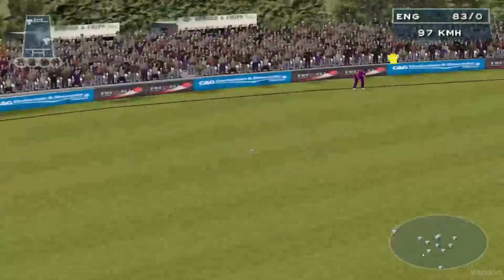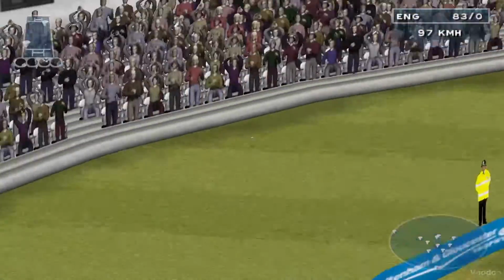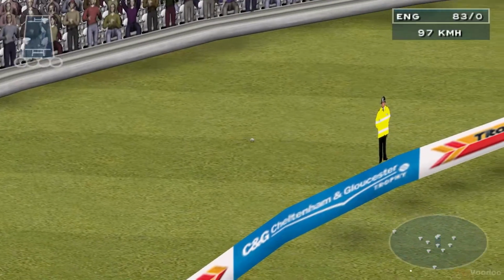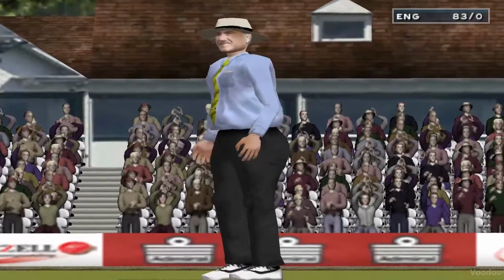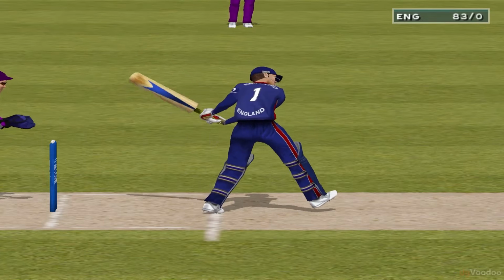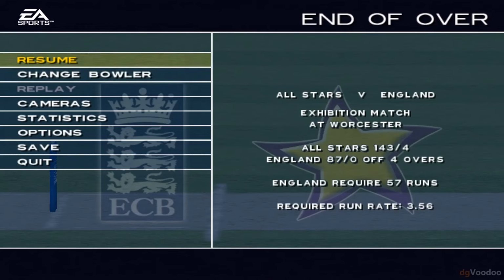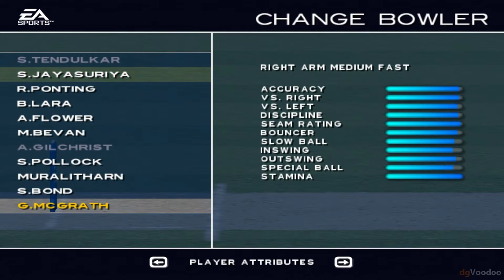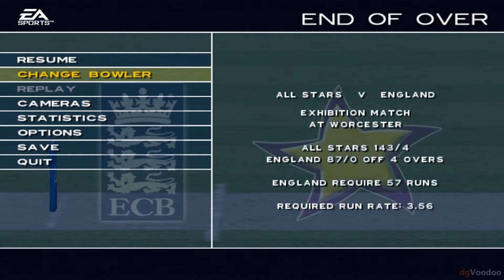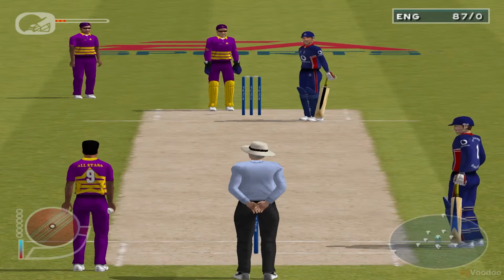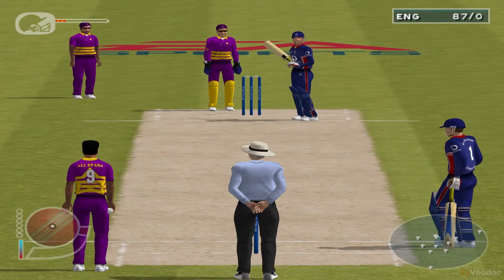He smacked that over the top and been rewarded with 4. Trescothick will be eyeing his century now. Well, it was in the air, but there's no one there. No risk. That over cost 18 runs. The required run rate is around 3.5 and over. The All-Stars need to keep it tighter than that.